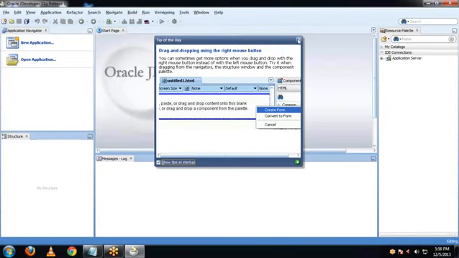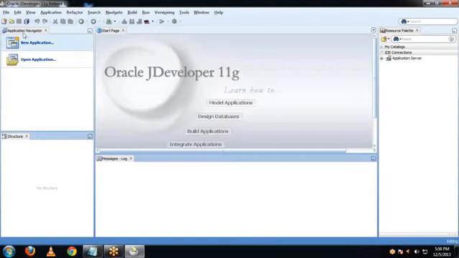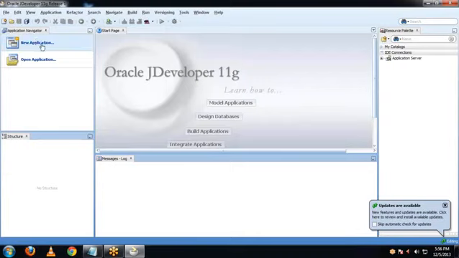So this opens our JDeveloper IDE, and here you can create any application. But we have another step to install the SOA extension. But before that, let me tell you the difference between what happens before installing and after installing the SOA extension.